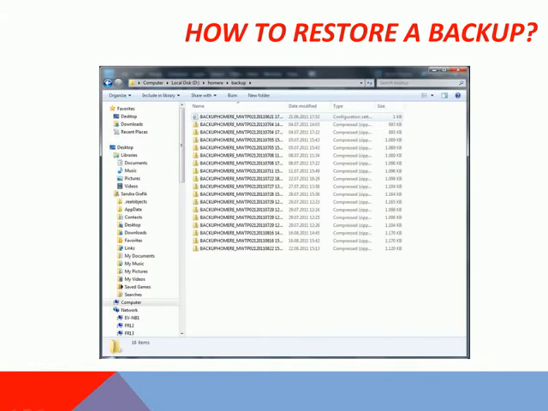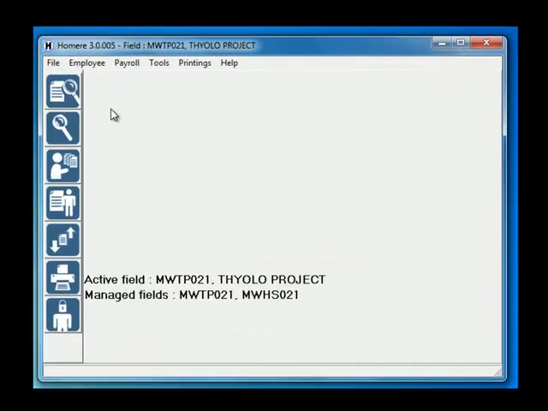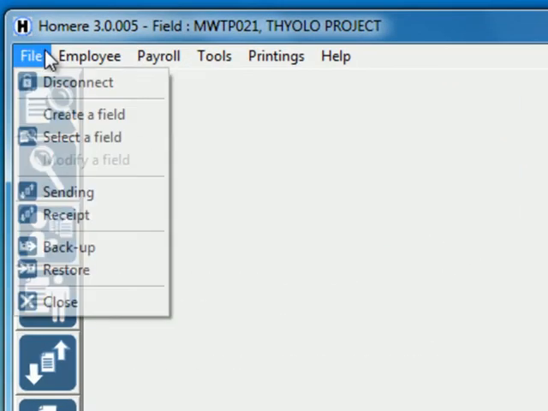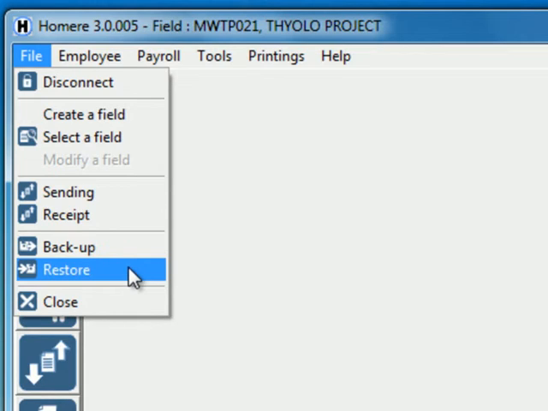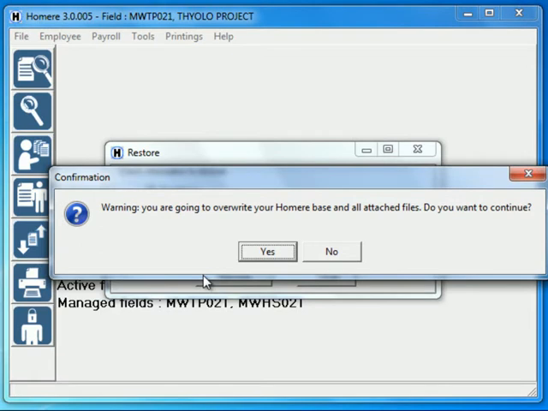How to restore a backup? In the menu File, you choose Restore. You keep all the boxes checked and then click on Recover. A window pops up with a warning. It reminds you that you are going to overwrite your Homere database and all attached files.